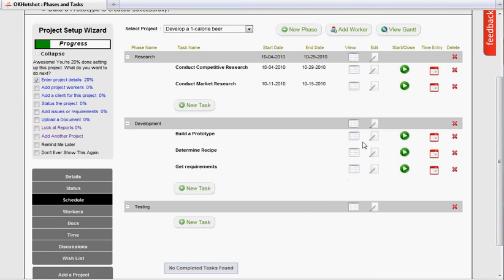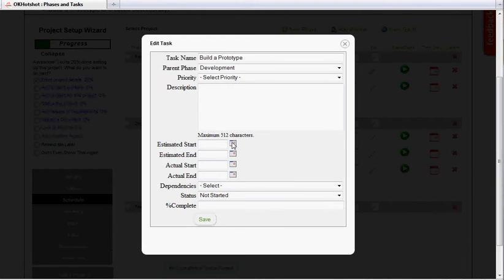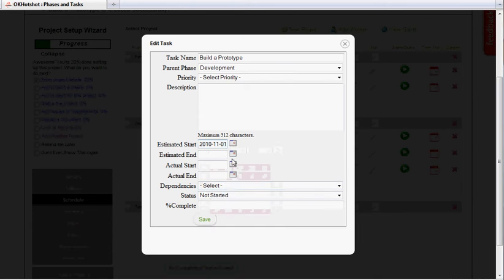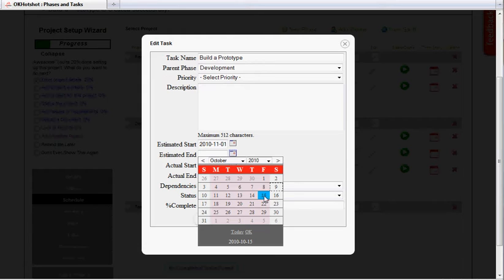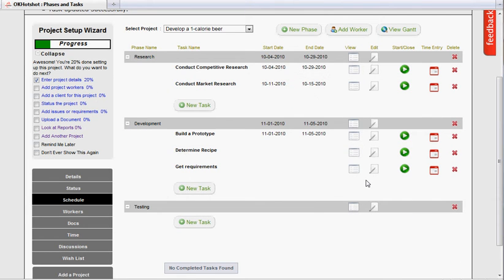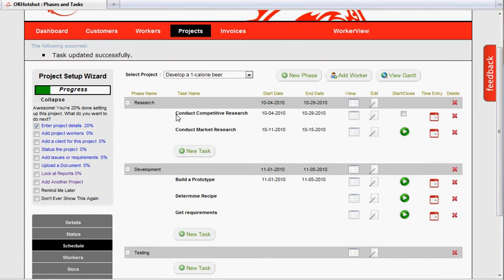Without dates, I can go in and edit that task, say for build a prototype, and say, okay, I'm really going to start doing that in November 1st through November 5th. There you go. Also on the schedule tab, you can start a task. Let's say we want to kick this task off. Click on the start button, the play button, and that updates this task status to in flight, which I'll show you what that means later.